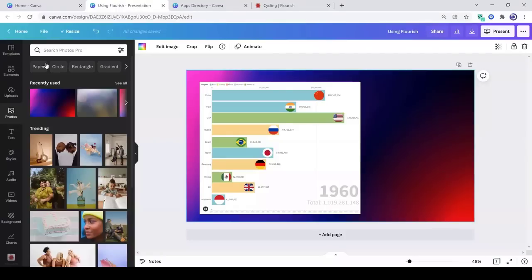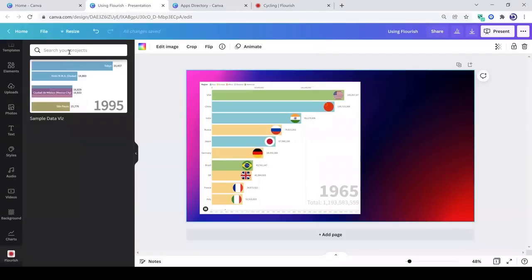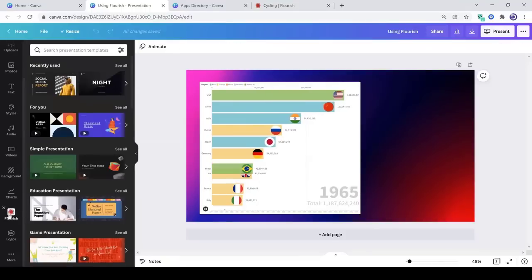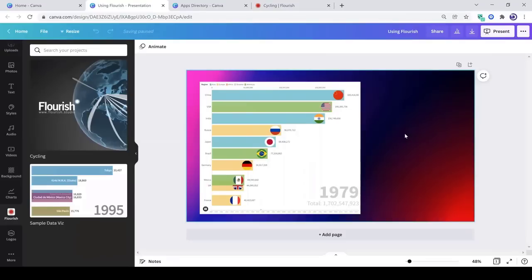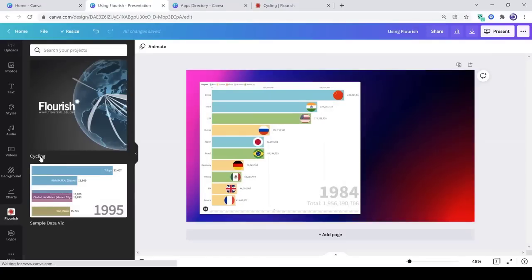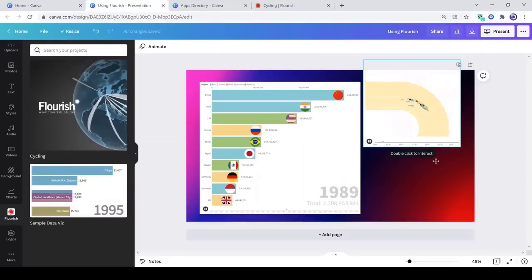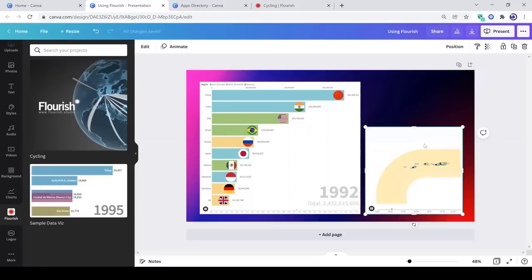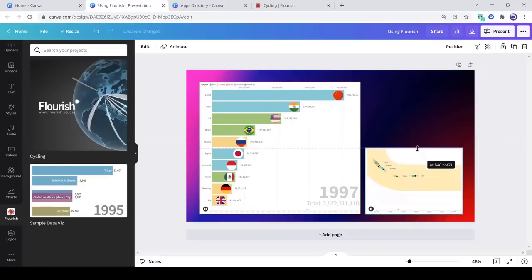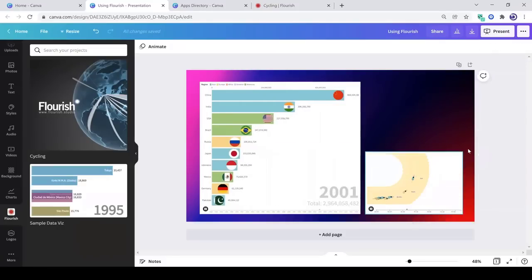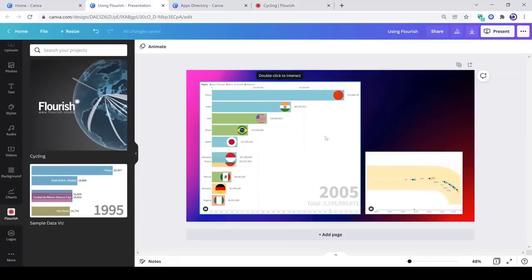But if we were to just go here, back to Canva and refresh the page, go back to our Flourish, now we should be able to drag in the animation called cycling. Go ahead and put that in here. Here we go. And here we go. We have a cycling viz right next to our racing bar chart.